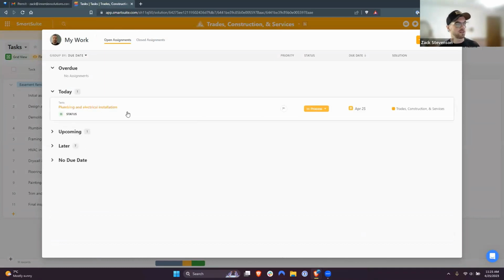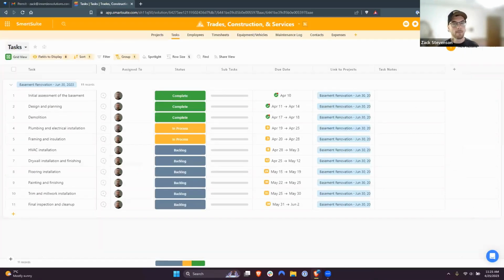It will show you everything that's available or everything that you're assigned to do in that day, which is a really neat feature. And it will bring in everything from across your entire workspace. So if you have tasks assigned to you from 5 different applications or 5 different solutions within a workspace, you can see it from this view, which is super handy. Okay, so that's everything that I have for the task.